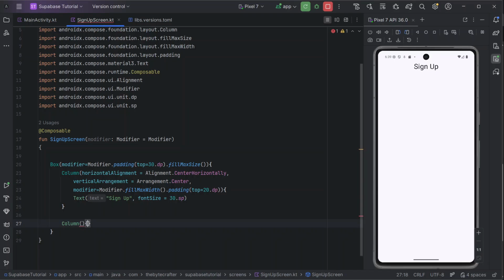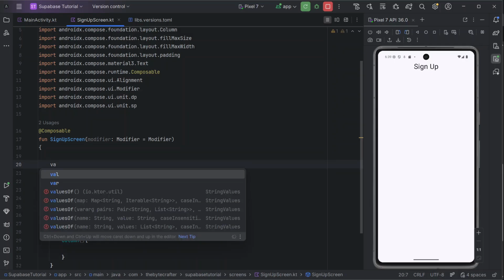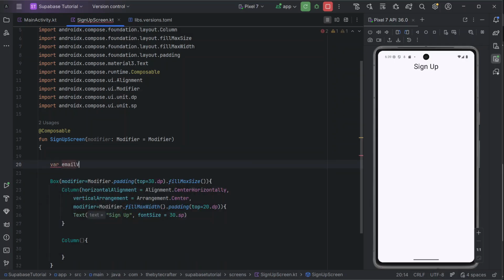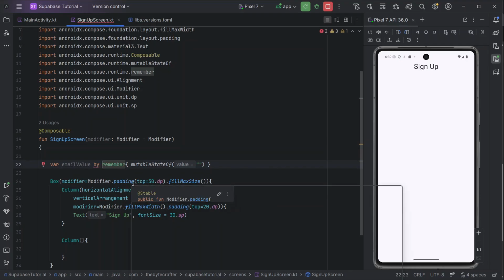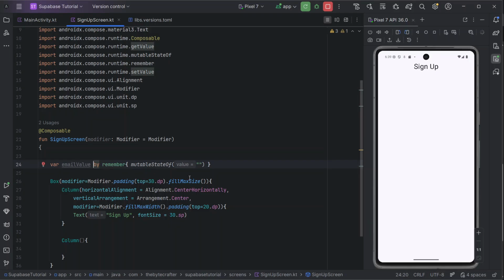Before that, I may decide to declare some variables. In this case, var email value by remember. In this case, it's a mutableStateOf, not listOf, but a mutableStateOf. In this case, it's a null value, so initialize it with an empty string. Then you have to carry out the set and get imports.